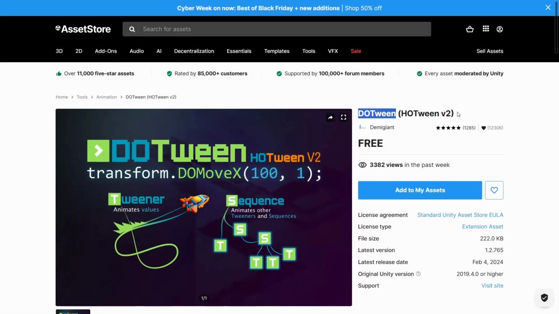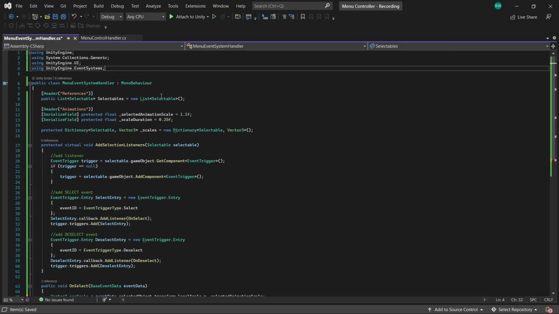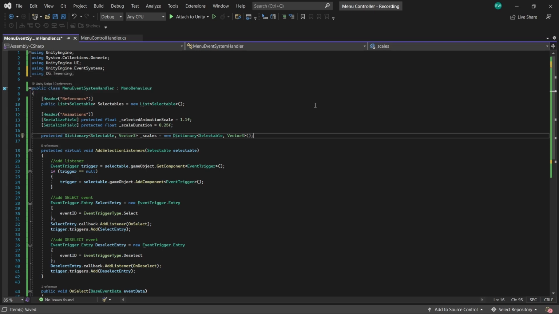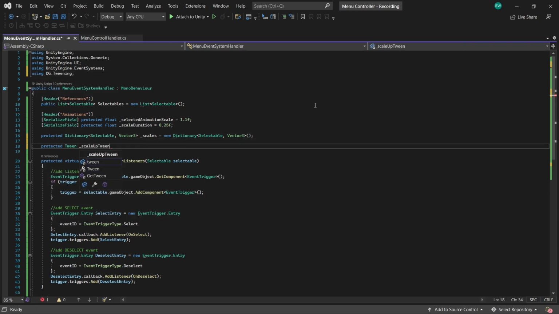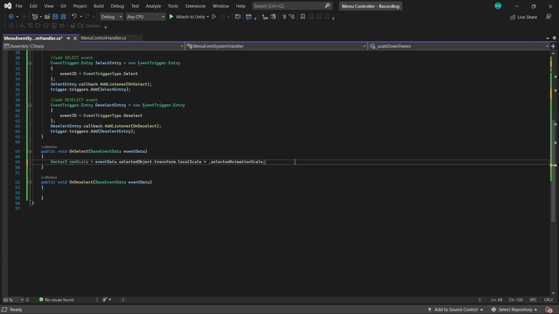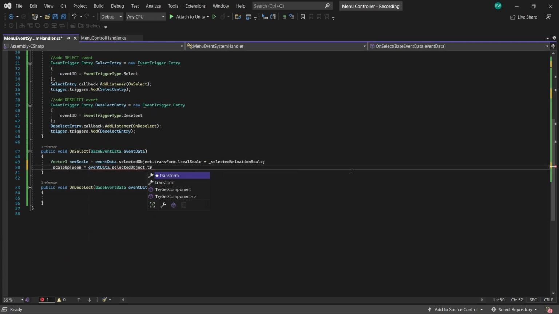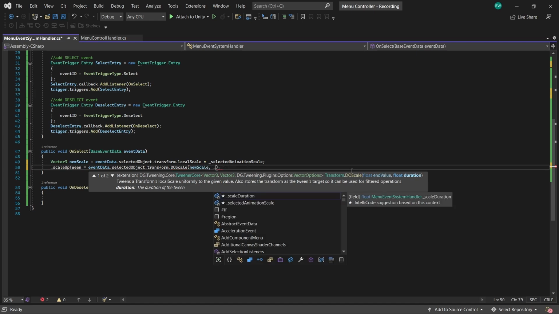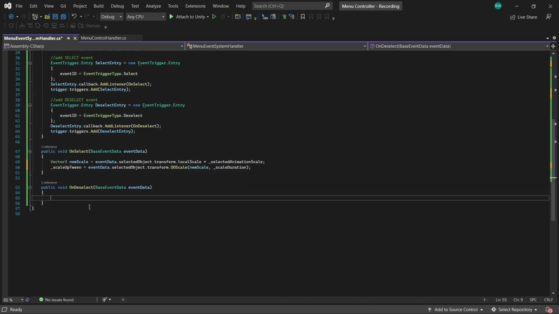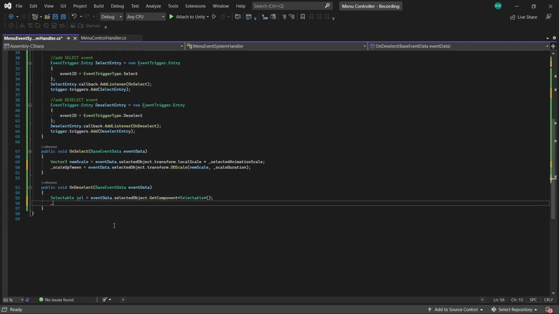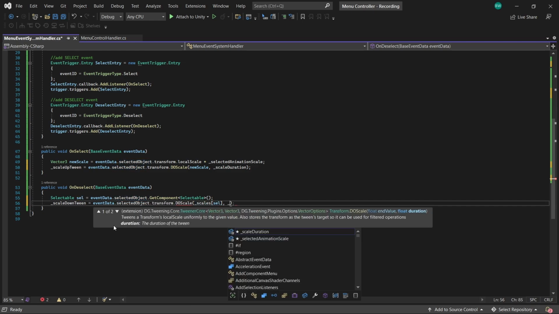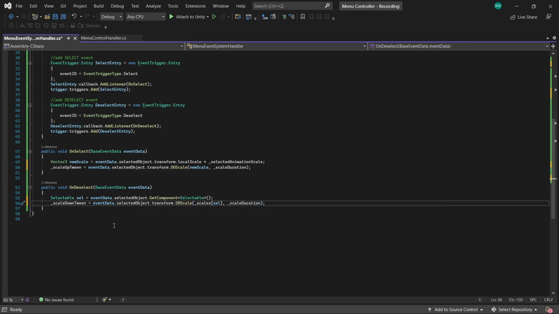I'll put a link to it down below, but get it, install it in the package manager, and then come back here. So now we'll add the DG.Tweening namespace, create a variable for our tweens, and make the scale up tween equal to transform.DOScale, plugging in our new scale and the scale duration. And in the deselect, we need to get our selectable component. And we'll call DOScale. And this time we'll grab the correct scale based on the dictionary that we set up. It's very similar to working with lists, except instead of plugging in the index here, you plug in the key, which is our selectable that we just grabbed.